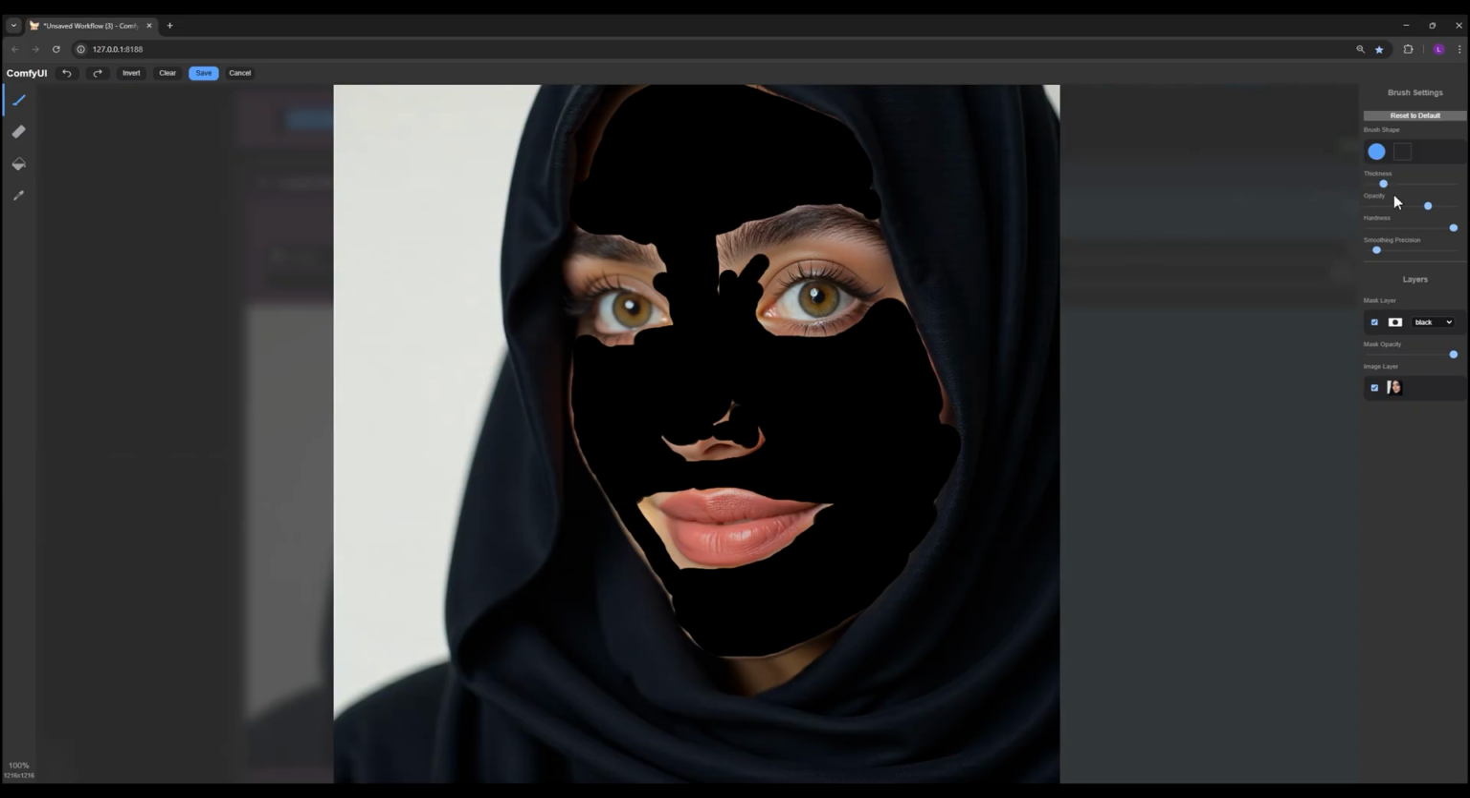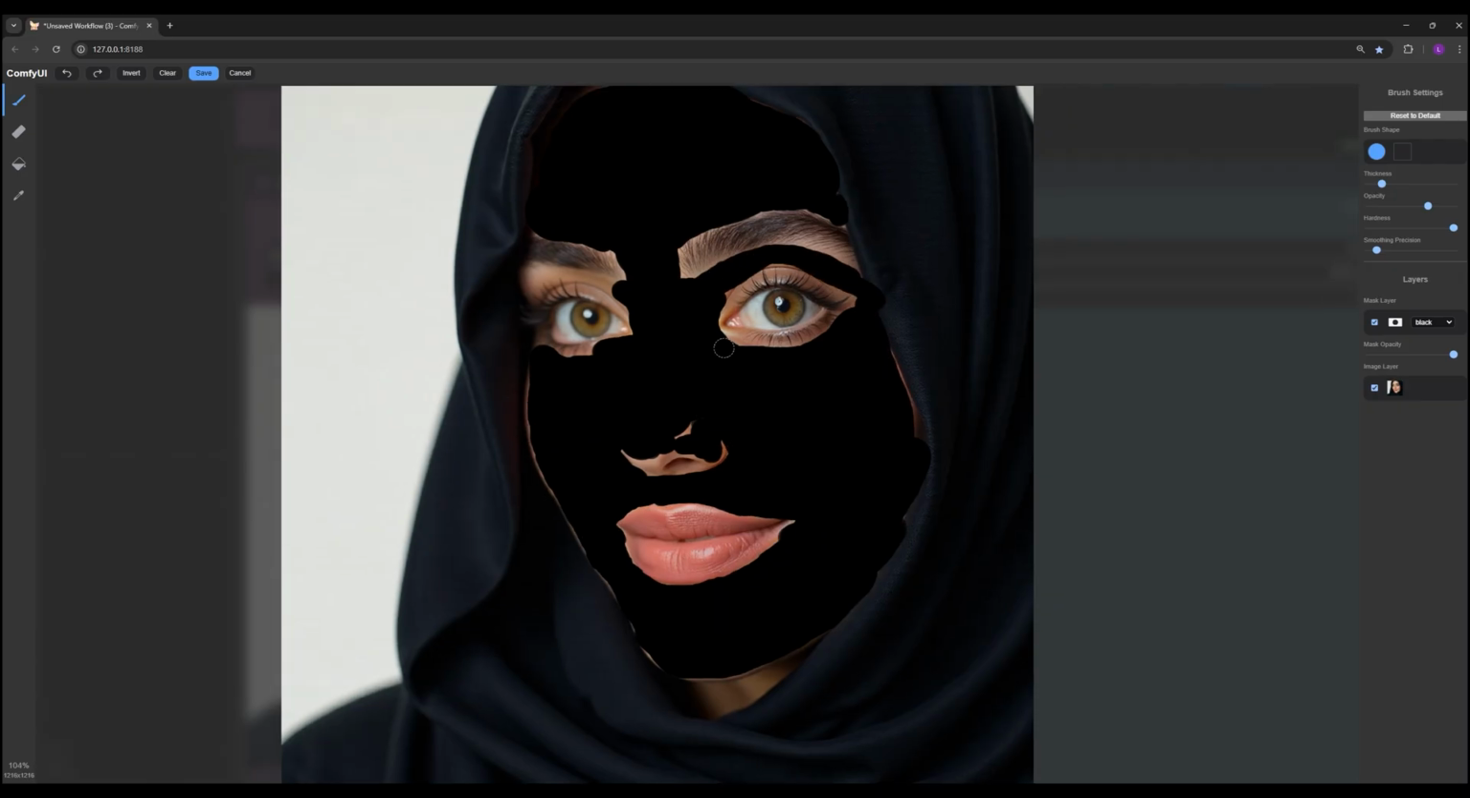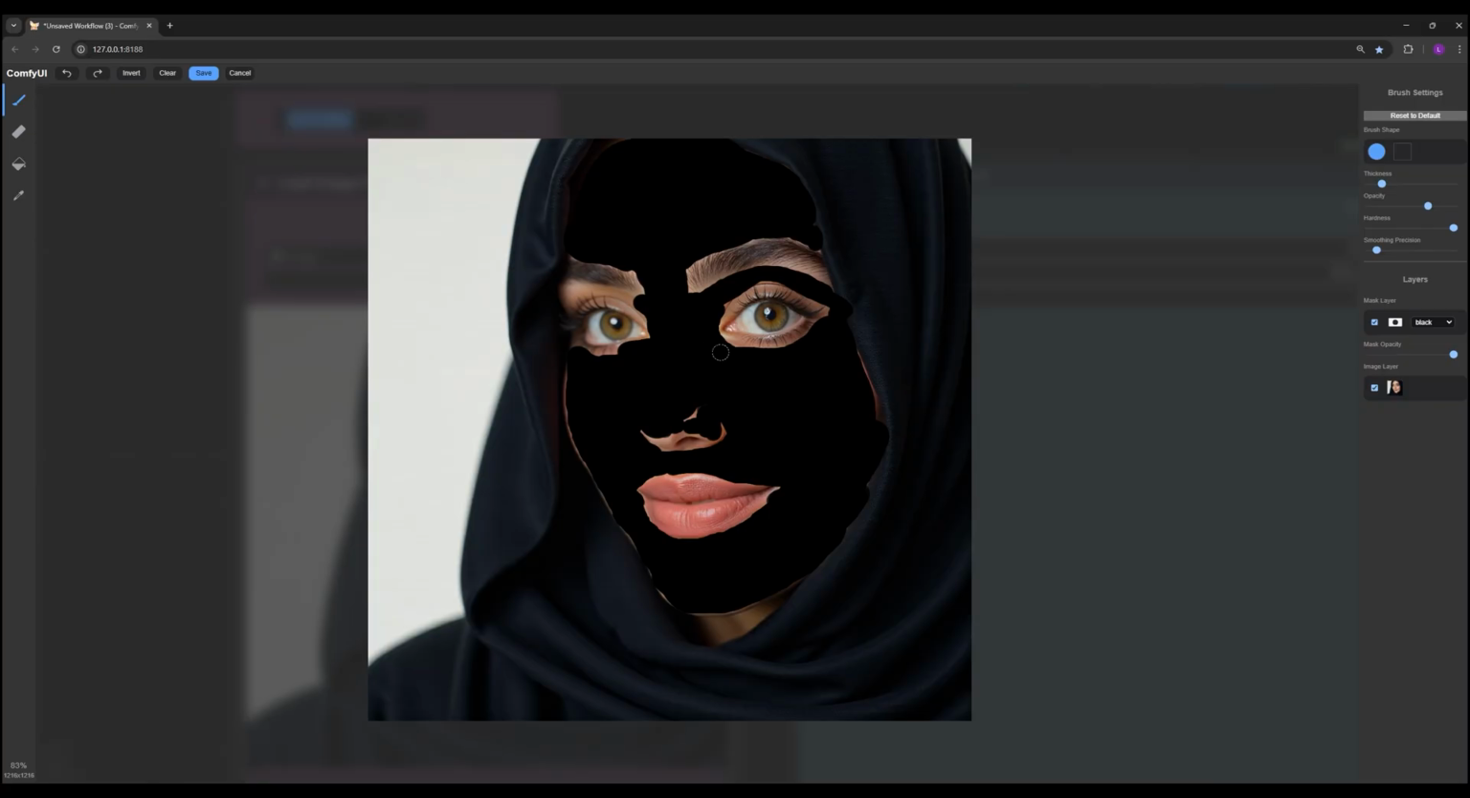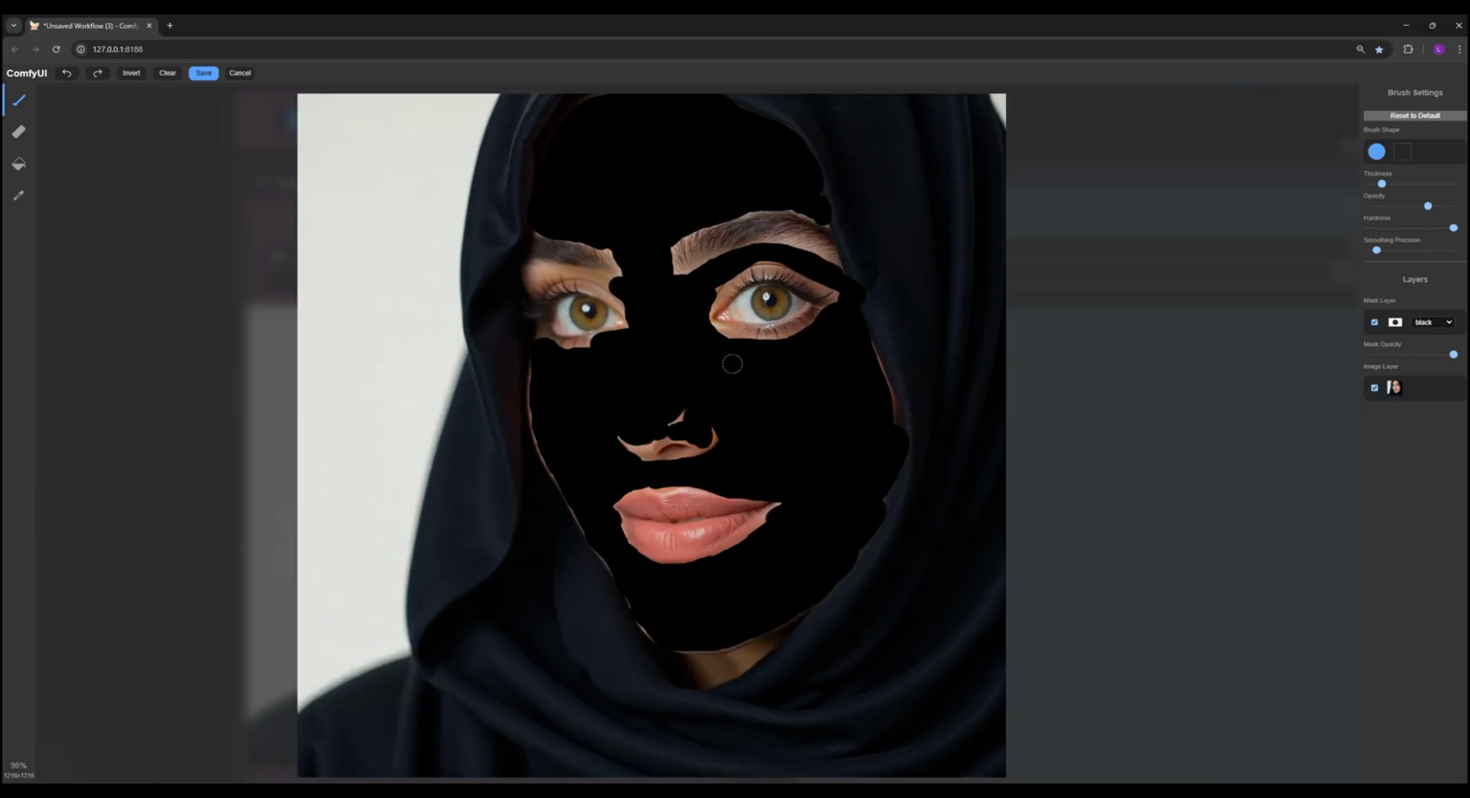This is a very important part, guys, so you have to put more time for that. Okay, I think we're good. With a scroll down with your mouse wheel, you can zoom out and scroll up to zoom in. And when we've finished, just simply click save.